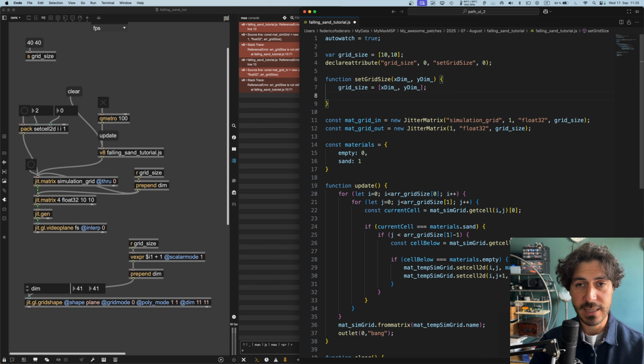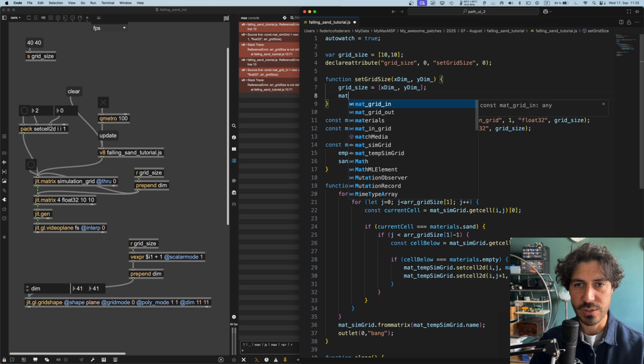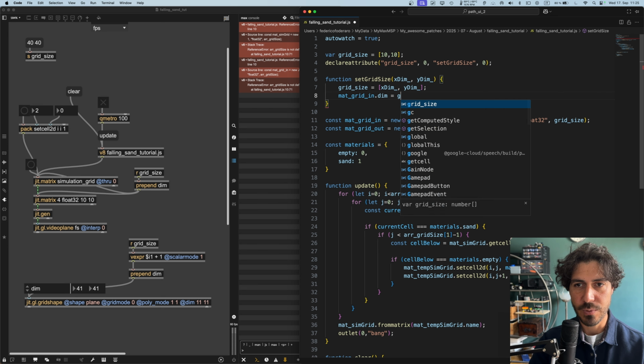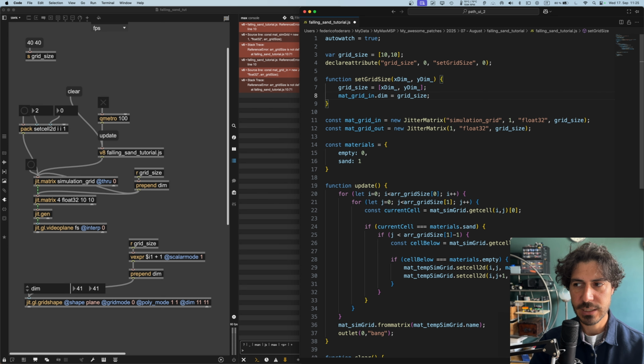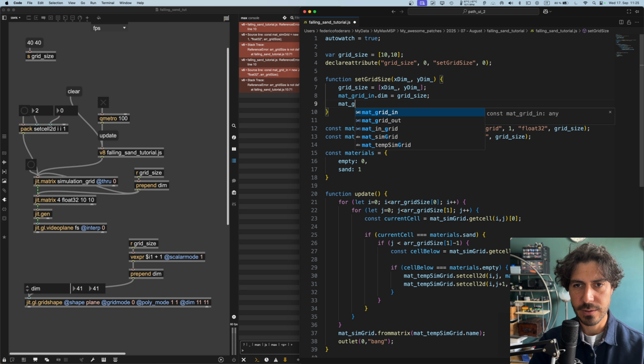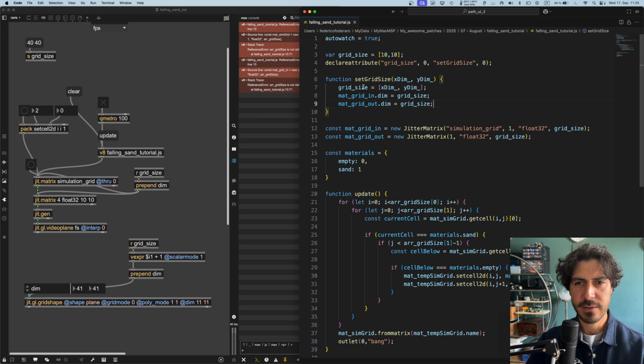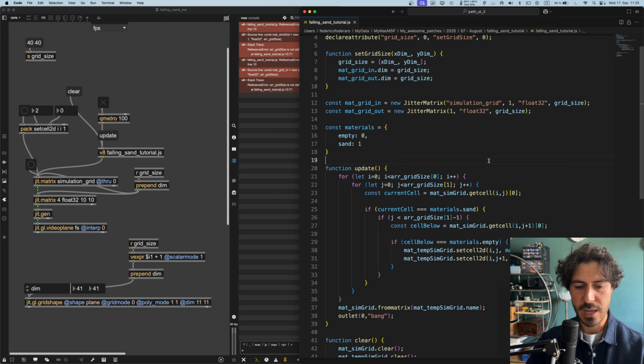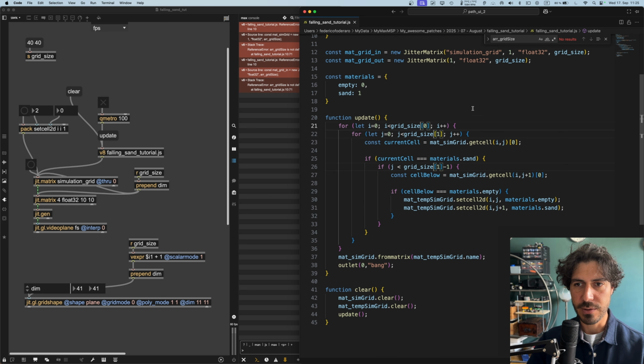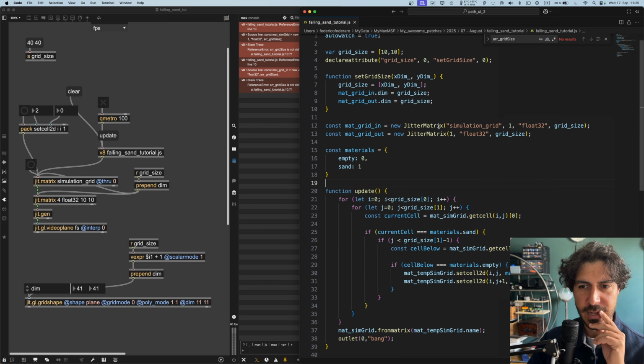And then when we set a new grid size, we want to change the dimensions of those matrices. So dim equal to grid size, and also mat grid out dot dim is equal to grid size. They must have the same dimensions, of course. So let's change our grid size whenever we find it. So just Command D, and then Control V, and that's it.